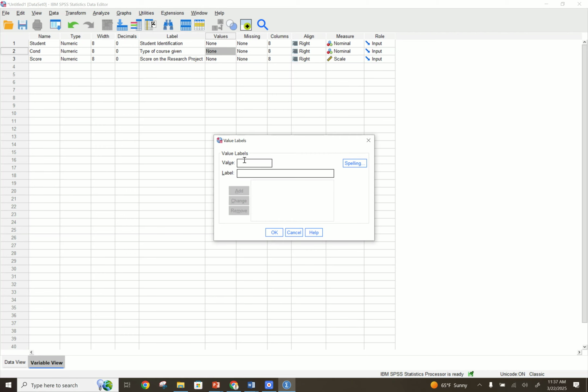And so for value, all right, I'm going to put the number 1 in here, and then the label for value 1 is going to be the integrated course. And then I'm going to press add. So 1 equals the integrated course. Then I'm going to put for value 2, and the label for 2 is going to be traditional course. And then I'm going to press add.